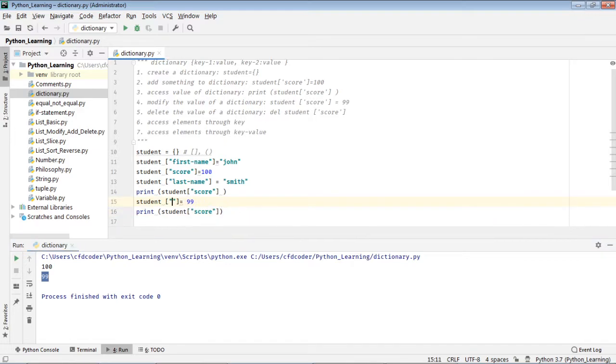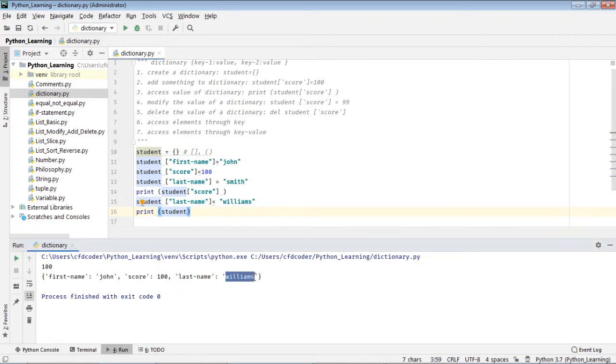So what if I change the last name from Smith to Williams? Let me print the whole dictionary. As you can see, my last name changed to Williams instead of Smith here, right?